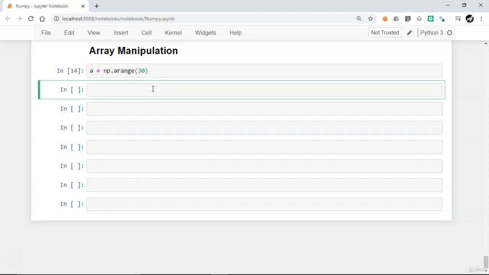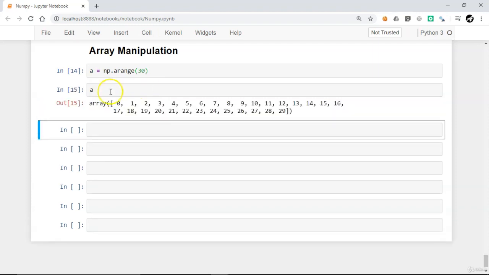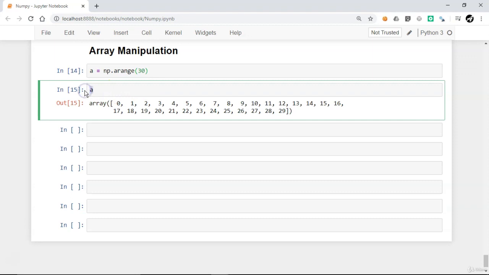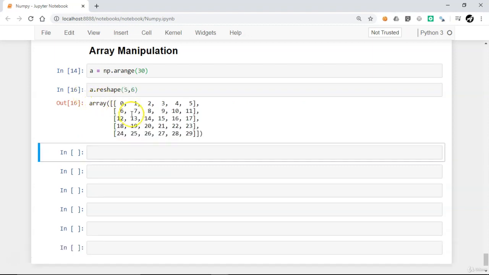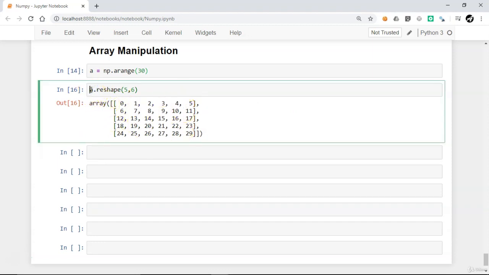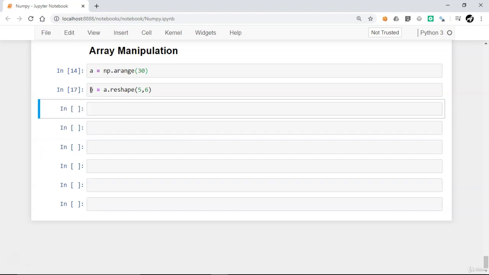So earlier also we have used this reshape function. Now this a contains a total of 30 elements. Now suppose the same a variable I want to reshape to 5 rows and 6 columns. You can see it has been organized into a 5 row and 6 column matrix. Let me just assign it to b.